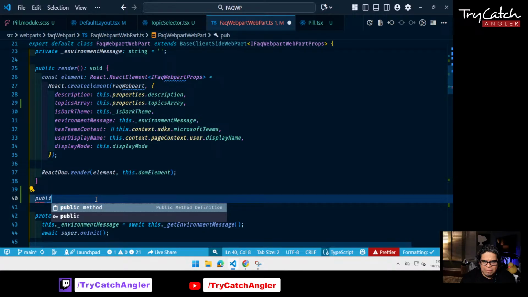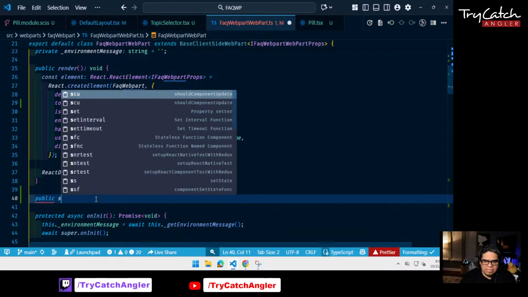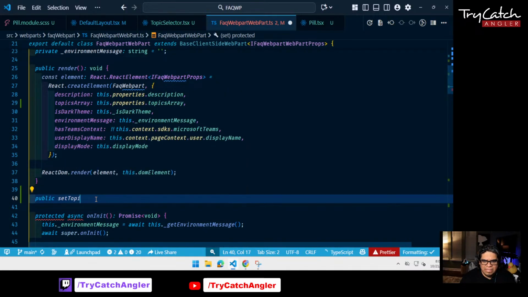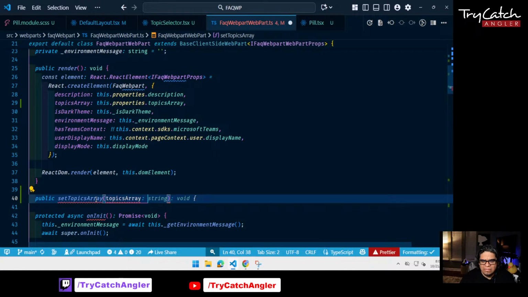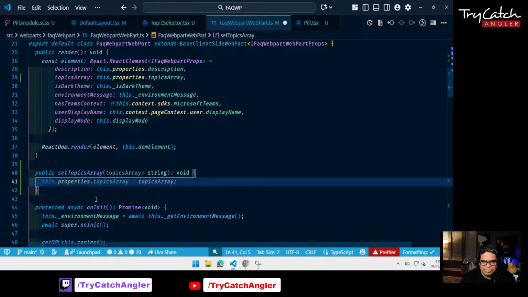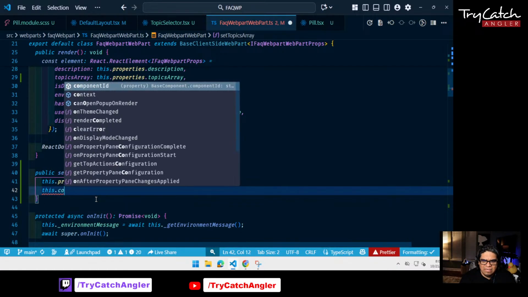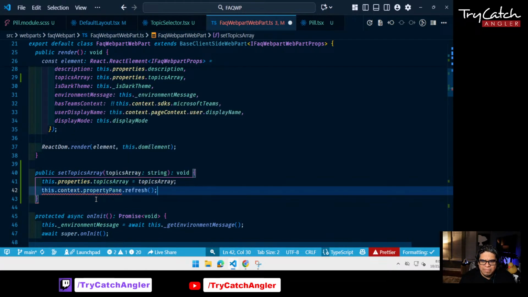We're going to create a public function called setTopicsArray, and the topics array is going to be a string, and that's not going to return anything. It's just going to set the topics array to the array, which is a string that's going to be passed to it. And then this.context.propertyPane.refresh.